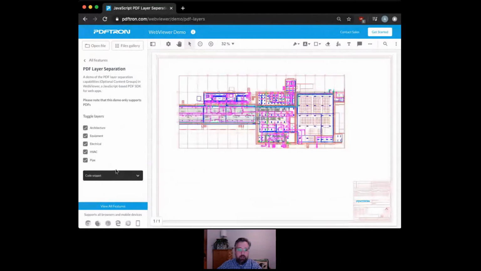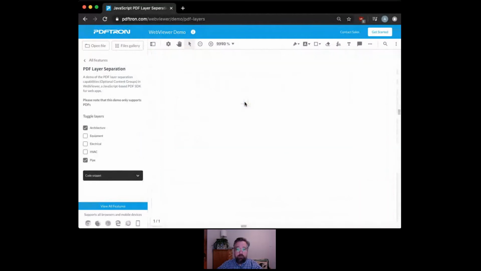So if I were using this document and I wanted to remove content that maybe was a bit confusing for me, I can go ahead and do that. And so I can just see the parts of the file that are actually useful for my workflow.